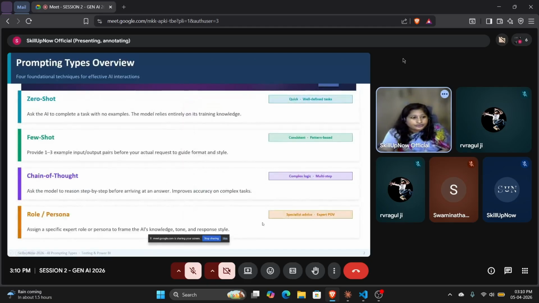Role or persona means assigning a specific role. For example, I'm giving you a piece of code. If you ask Claude, you role as a tester, create some test cases, define this code and give me the output, then it will act like a tester.